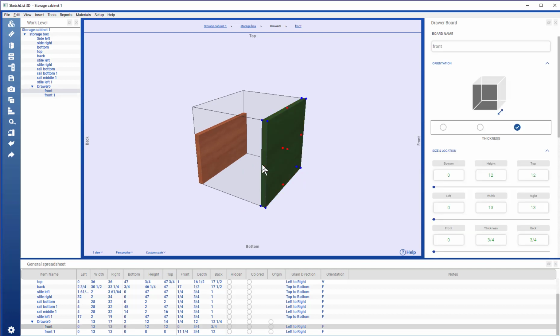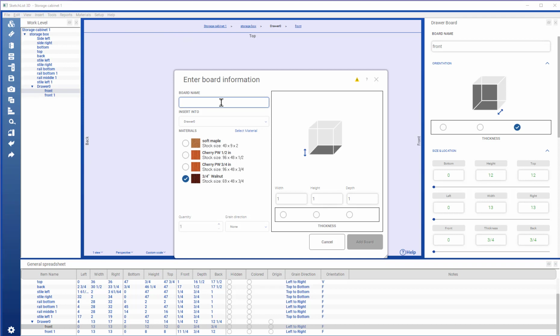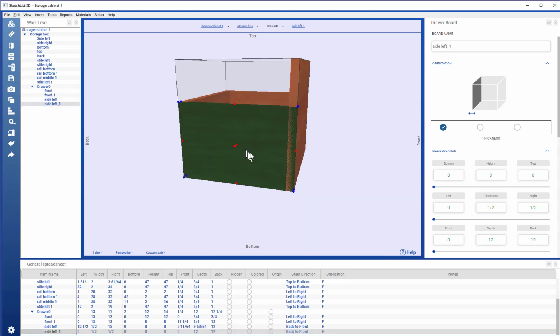Put in the sideboard. So I use the insert new board form. I'm going to use the 1/2 inch material here. So the width is going to be 1/2, which is going to be the thickness. The height will be 8. And for now, I'm going to set the depth at 12. The grain direction is going to be the depth. Take this. Take that red dot. Holding down the shift key, snap it there.